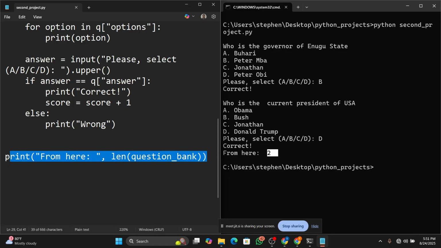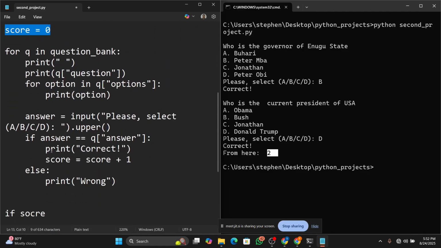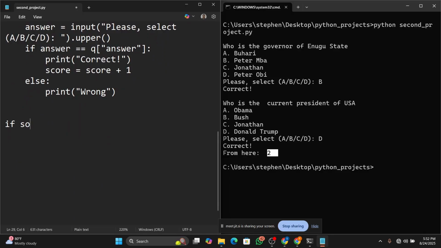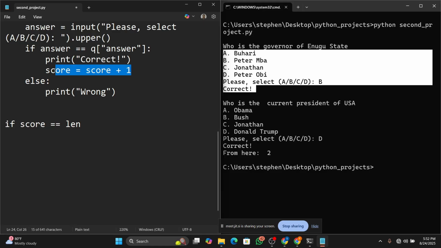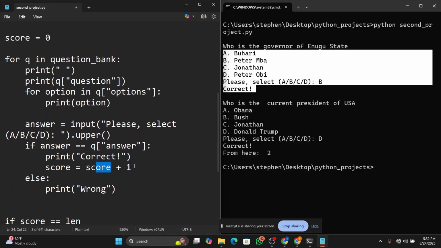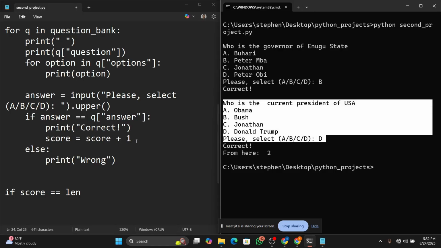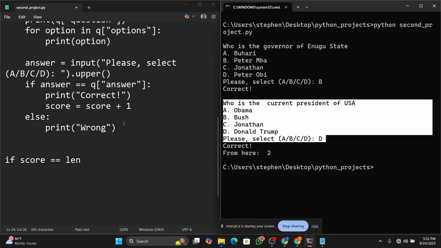Let's use it to solve a simple problem. So let's say if score. Remember that this is where I initialized score to 0. So if score at the end of the answer is equal to the length of the question, that is to say, at this point the score will be 1. Remember that score here is 0, so 0 plus 1 will be 1. So score will be 1 when I got this one correct. When I got this second one correct, score will now be 2.